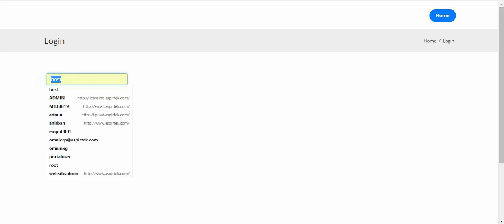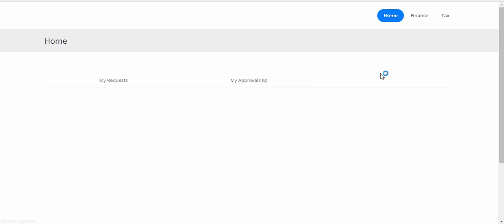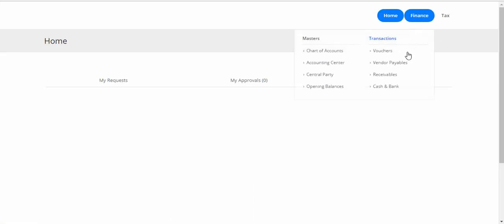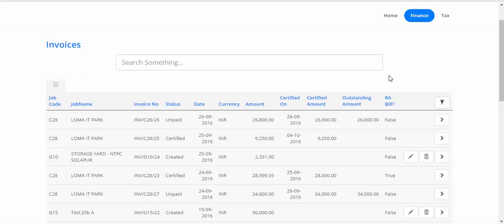Log in as a user with access to the finance module. Go to finance receivables. So we'll first make an invoice. In this particular scenario, we'll make a one-time invoice. However, the same also applies for an RA bill as well.